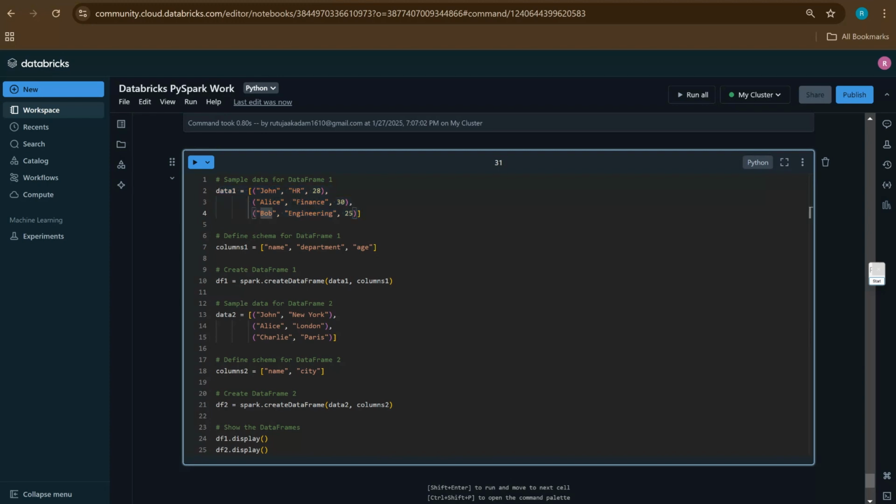Next, we will similarly create the second data frame. The second data frame will contain 2 columns, namely name and city. And in this name and city, we will have these 3 simple data: John, Alice, and Charlie, along with their respective cities. So now we can see that for data frame 1 and data frame 2, we have the name column common. So we will treat that name column as a primary key in this data frame, and in this data frame, it will be treated as a foreign key.